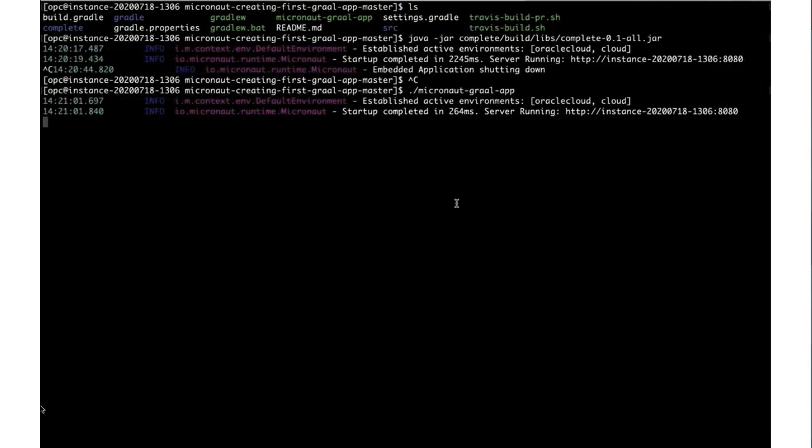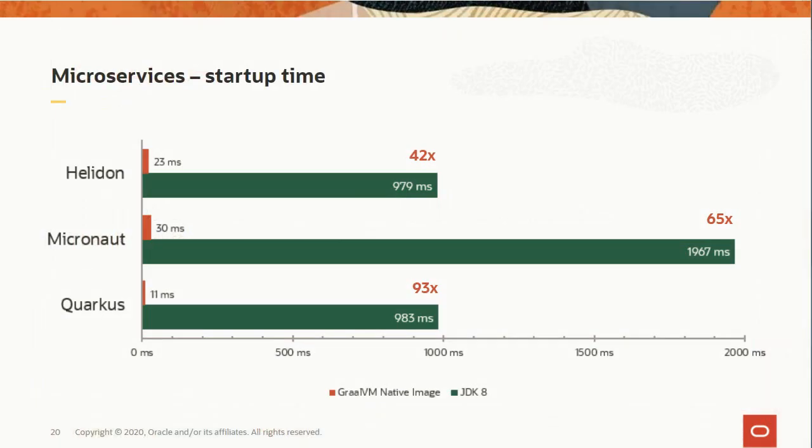What we saw in the demo was a Micronaut application. Here are the measurements of the startup times for the popular microservices frameworks. GraalVM ahead of time compiled microservices start up in the low double-digit milliseconds versus nearly 1 second or 2 seconds otherwise. What's the business advantage of this performance benefit?